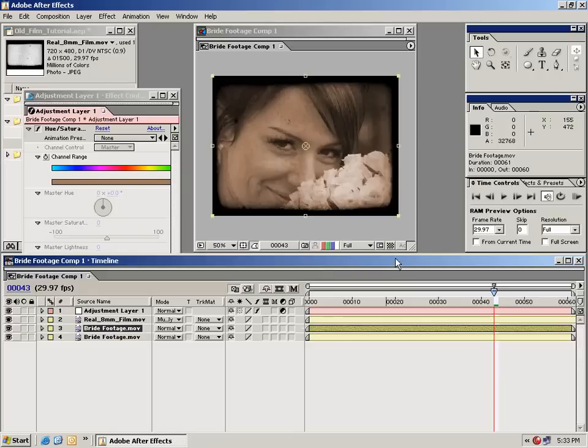Now with this layer selected, if we come up to our Tools palette, underneath the rectangle mask tool is another tool called the elliptical mask tool. And with that showing, if we just double click on it, we automatically add a round mask to our footage. And that's exactly what we want to use.